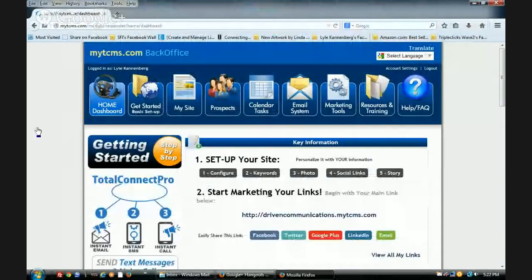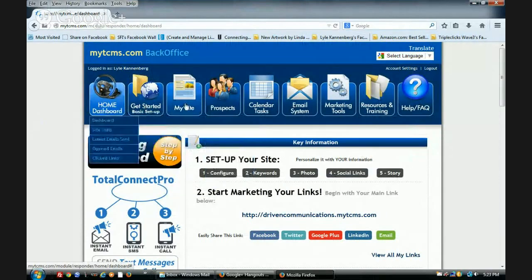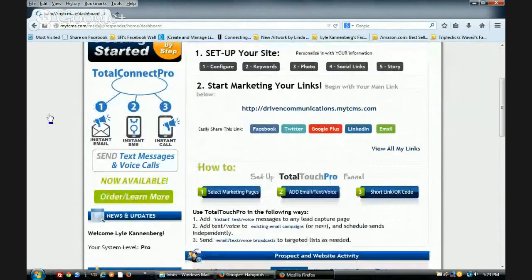Okay, so we're logged into mytcms.com's back office, and at the very top are a bunch of buttons. These can access your main menus. If you're not able to see the flash menus that drop down, just click on one of these big buttons at the top, and it'll take you into any part of the site that you want.